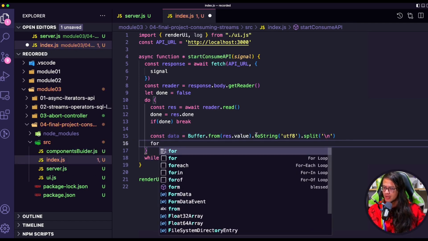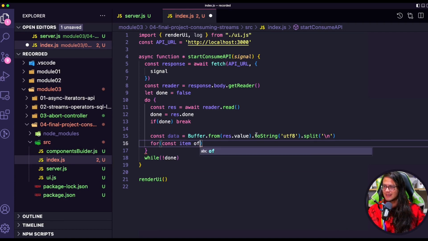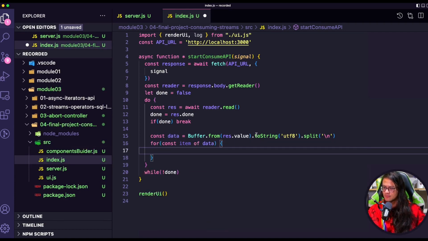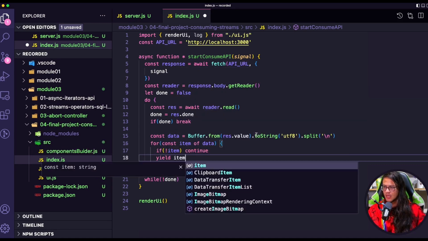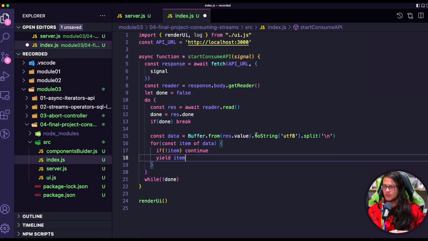Well, from it, we can get the item from the data, and now we can check. If the item is empty, we're gonna use continue and go to the next chunk, okay? If it's not, we're just gonna yield our item. Just it, my friend. Let's check it out if we can consume our data from this thing.